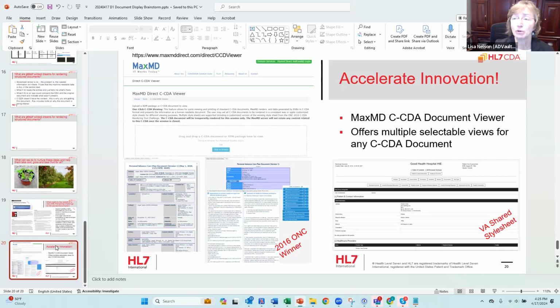This is just an example from, I used to work for MaxMD. They've got some really cool tools that are available on their website, open, free. Under tools, there's this direct CCD viewer. You can take any CDA document, drop it in this square, and they'll render it for you. They offer a variety of renderings. So I make sure that they know every time we have a new style sheet upgrade that comes along, so they always keep up with the latest HL7 offered style sheet.